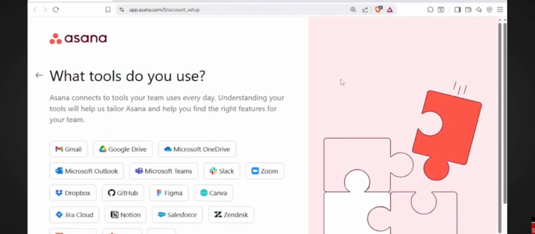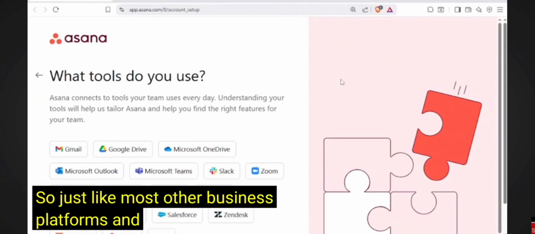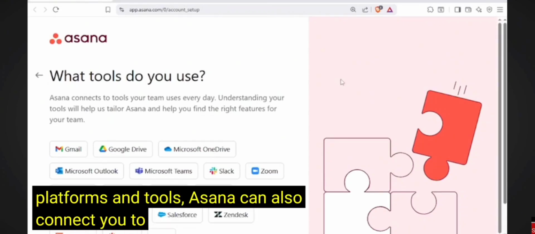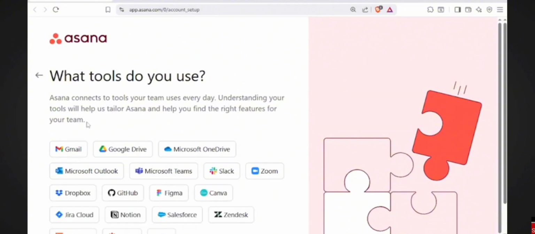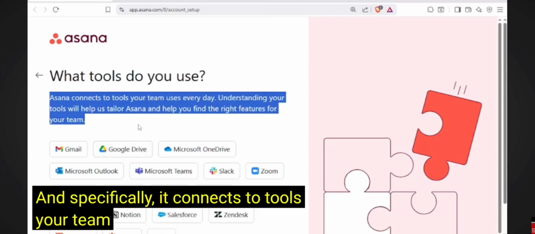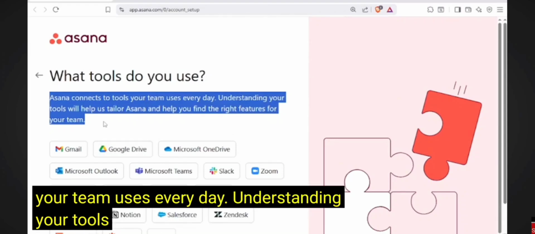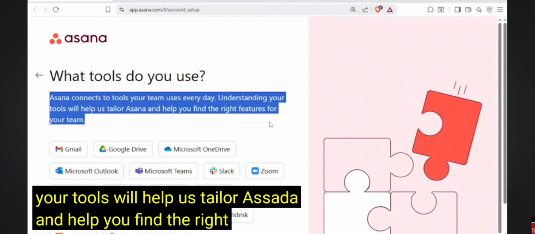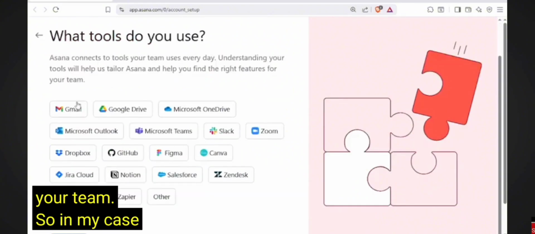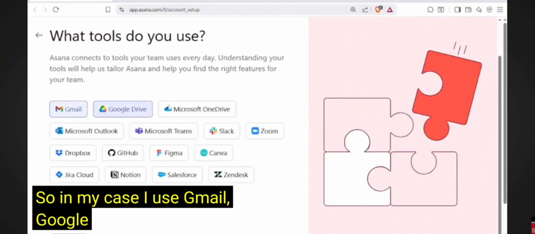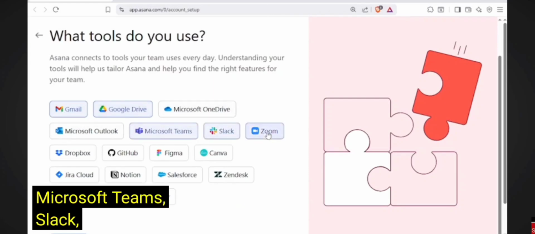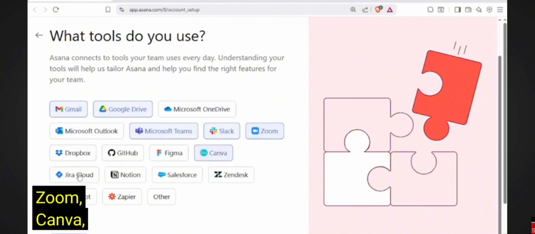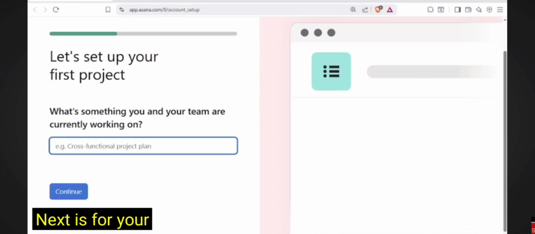Then hit continue. Just like most other business platforms and tools, Asana can connect you to so many different types of other business tools and platforms. Specifically, it connects to tools your team uses every day. Understanding your tools will help us tailor Asana and help you find the right features for your team. In my case, I use Gmail, Google Drive, Microsoft Teams, Slack, Zoom, Canva, Notion, HubSpot, Zapier.